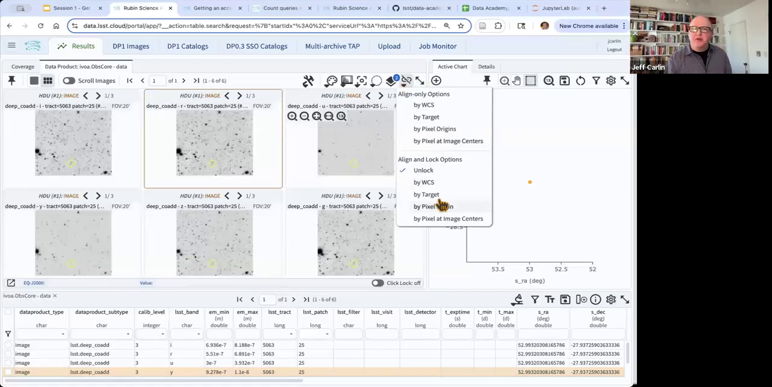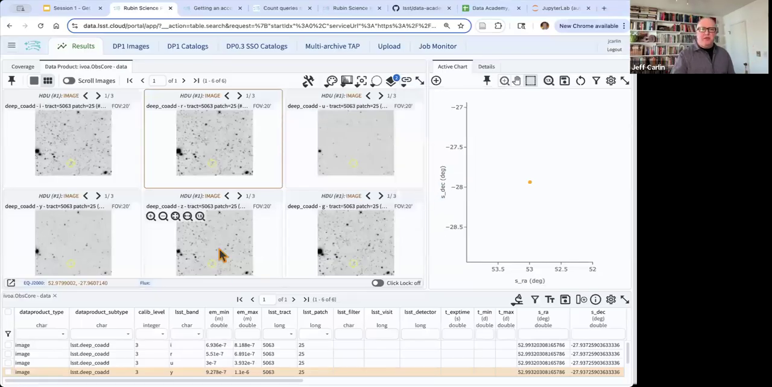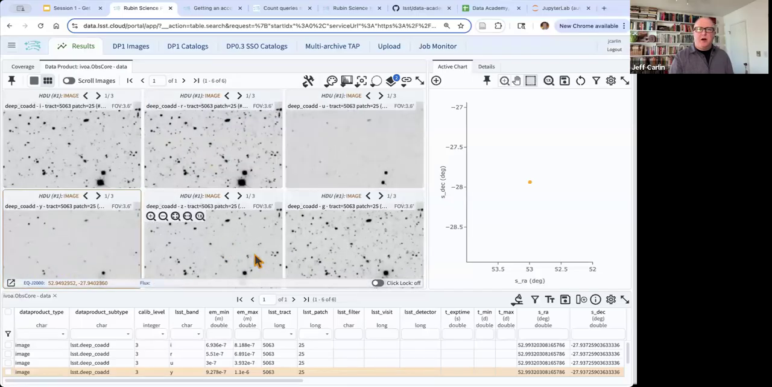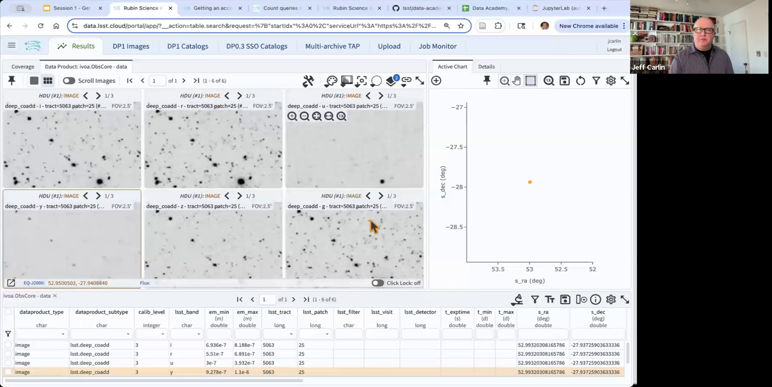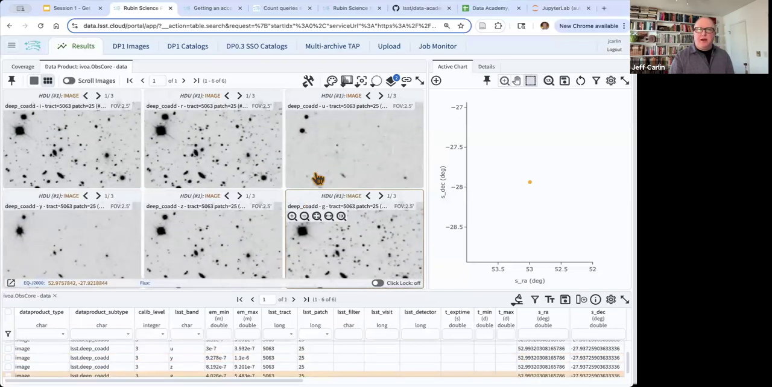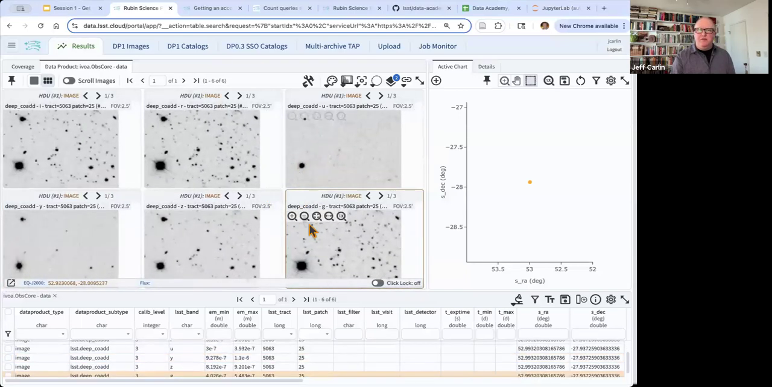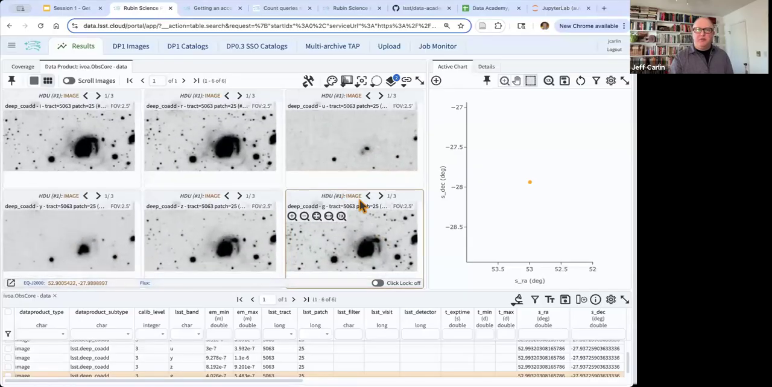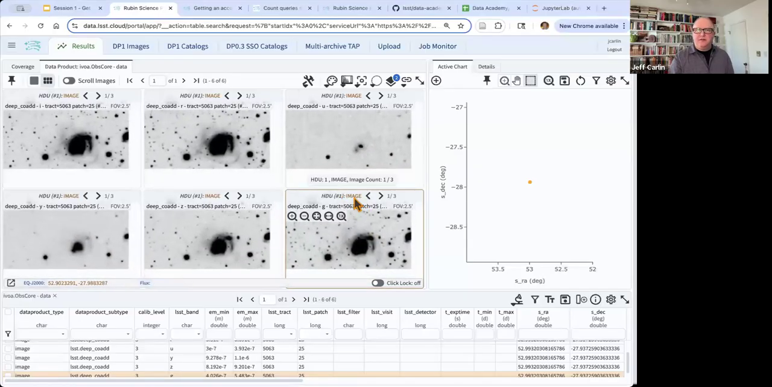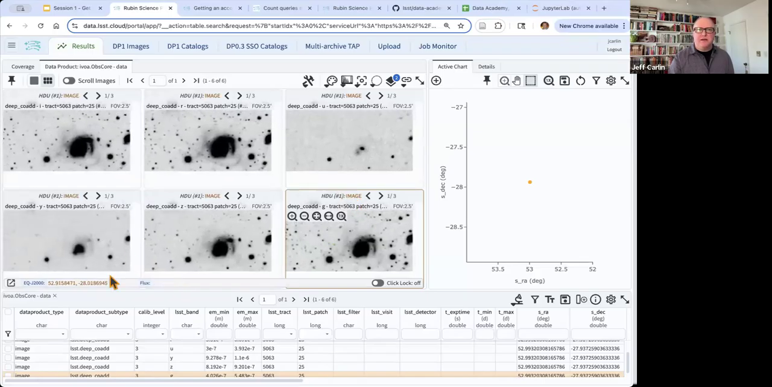But just to demonstrate one, if I lock all of the images by WCS, by their sky coordinates, then if I zoom on one image, you see all of them zoom to the same position, so that they move together as I move them around. You can see there's this beautiful train wreck galaxy down in the corner here. You can see it in the various bands: i, r, u, g, z, and y.